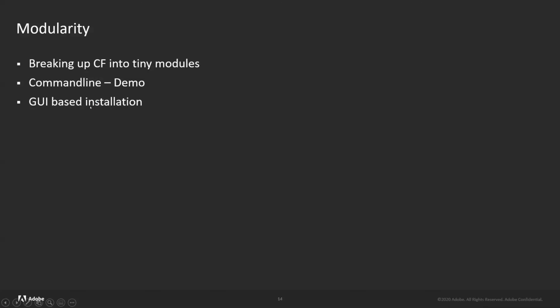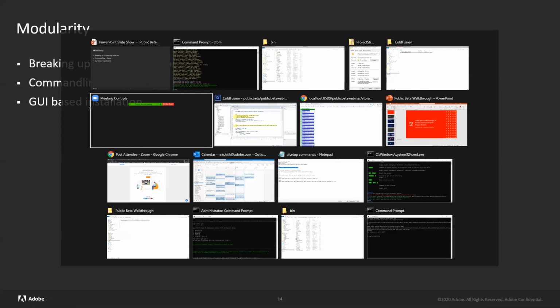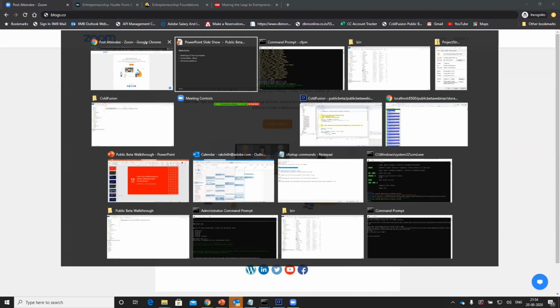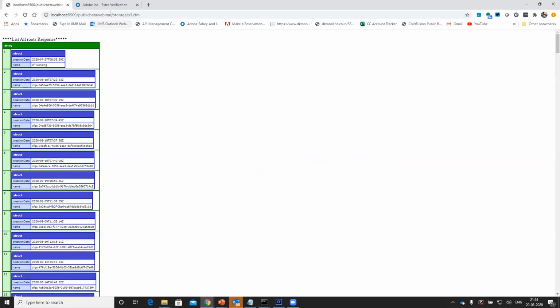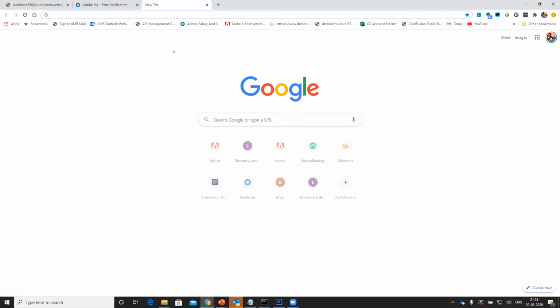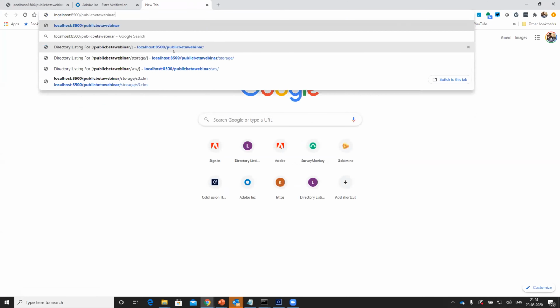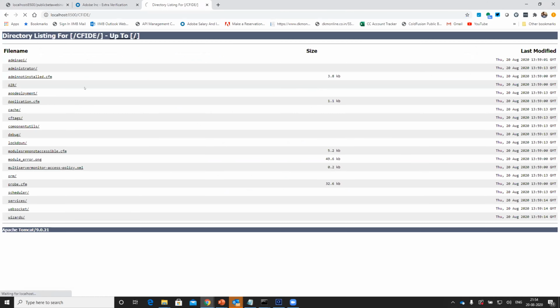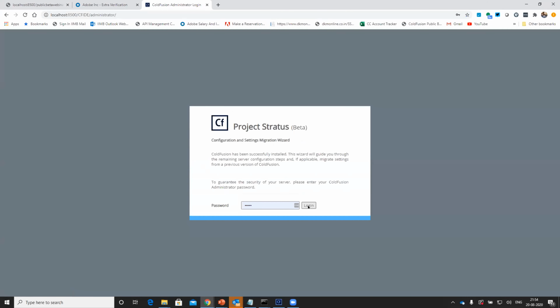To help you, we also have a GUI-based installation as well. So I should have actually shown that as well. So let me just show that. Yeah, it's here. So if I log into the administrator, you get a graphical interface as well for installing those packages.